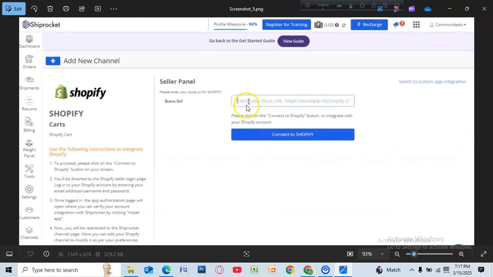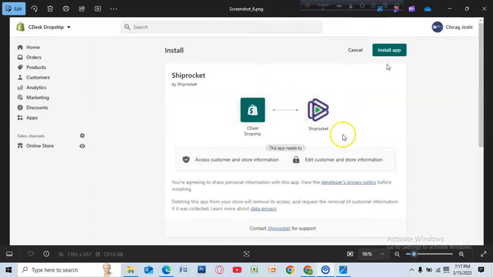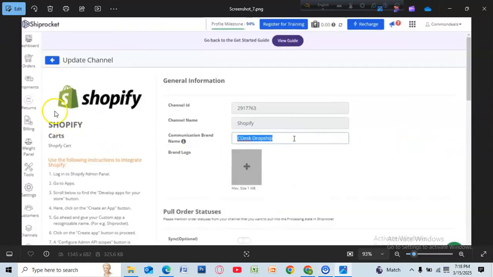Then enter your Shopify URL, your Shopify store name. For example, your Shopify store name.myshopify.com. Then select connect to Shopify. Then from this page review everything, and then select install app to install the Shiprocket app to your Shopify store. After installing it, you will be connected with Shiprocket to your Shopify store.